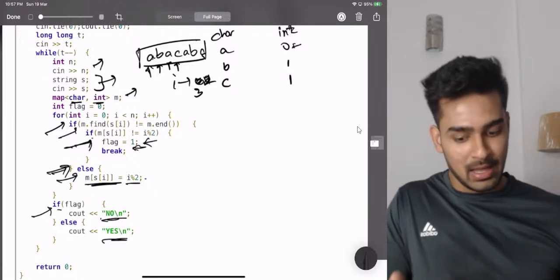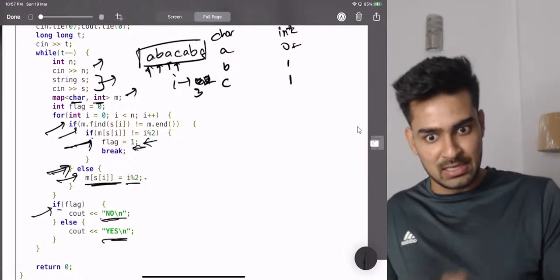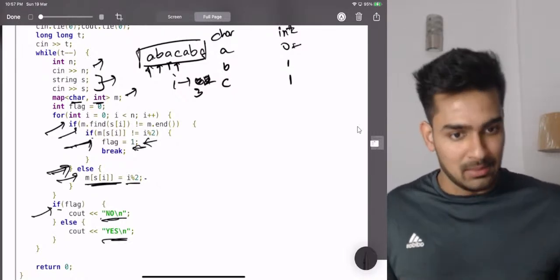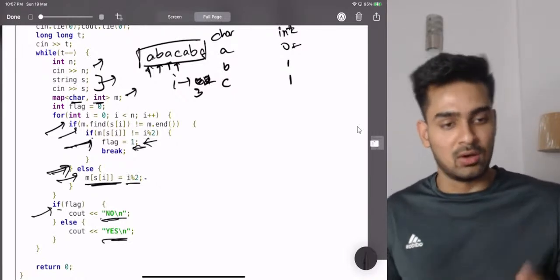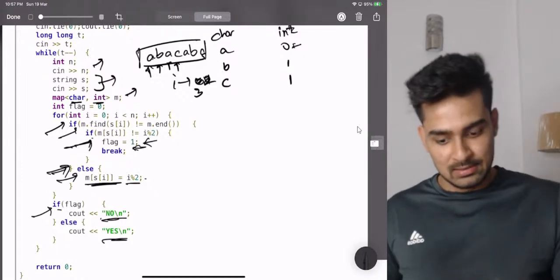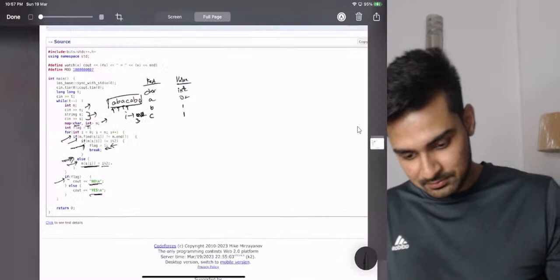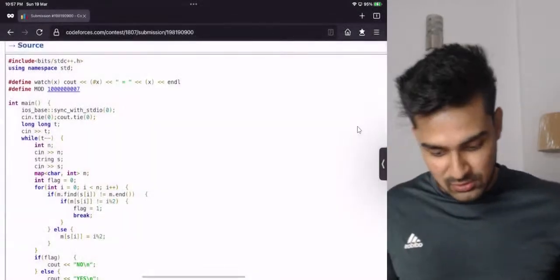I use the term polarity because when you are checking if it is an even index or an odd index, you say polarity, that it's an even polarity or an odd polarity. That's how you say it. I hope this is also clear to everyone, and we can move to the next question.